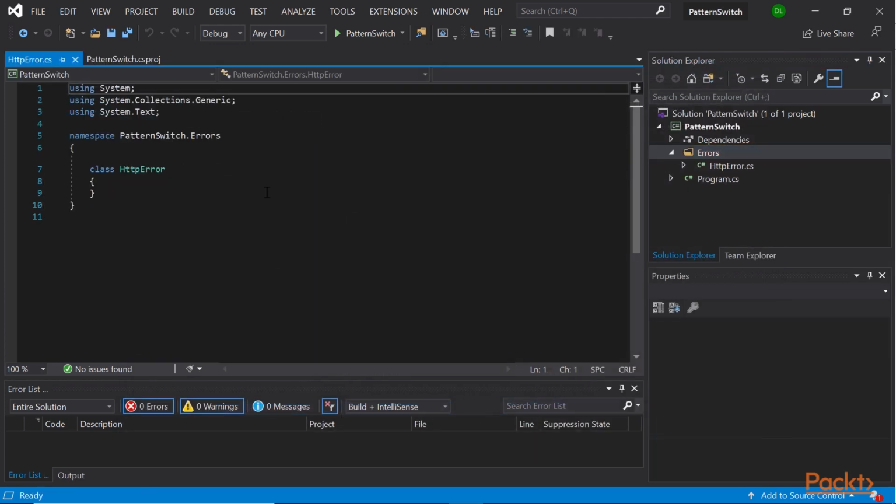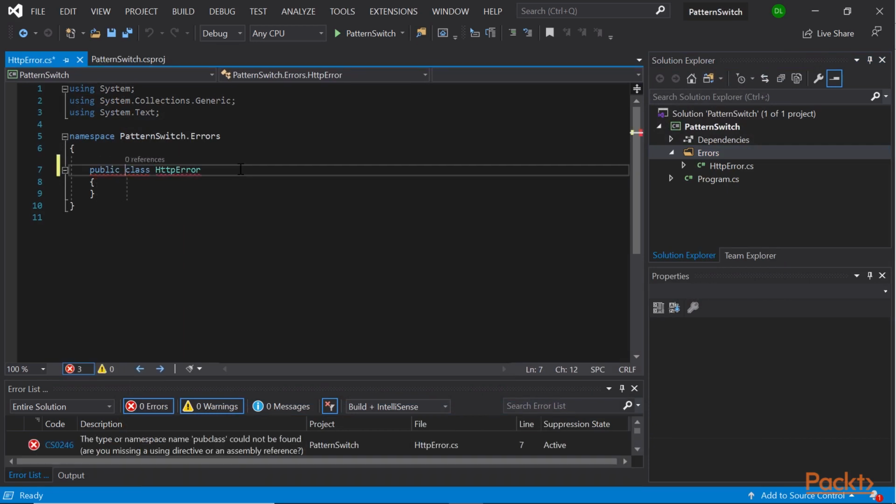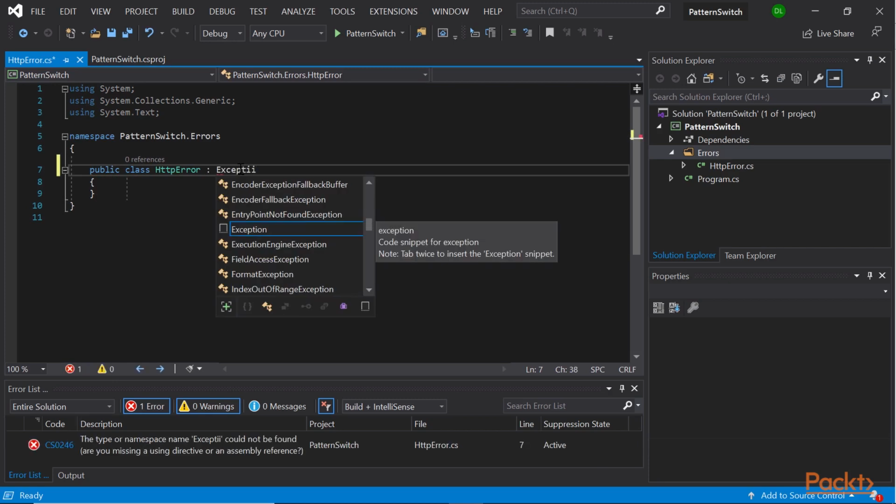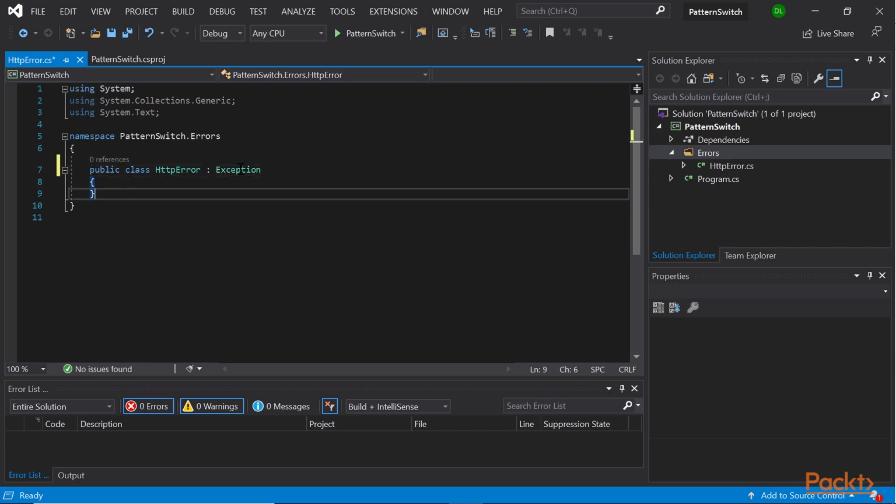So let's go ahead and create our first custom exception. I'm going to call it HTTP error. I use the error keyword instead of the exception keyword because an HTTP exception class already exists and we don't want to mess with the namespaces.